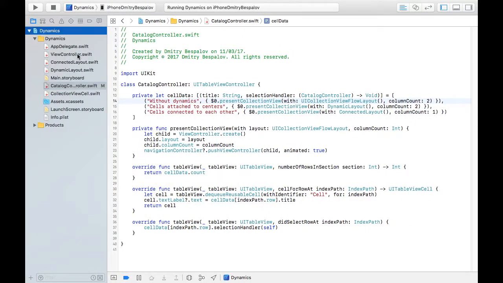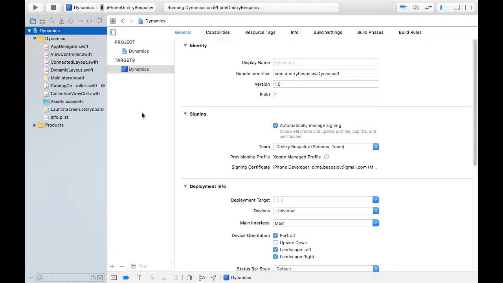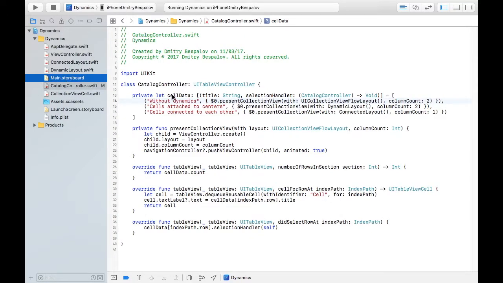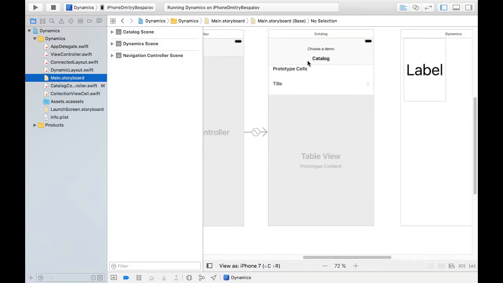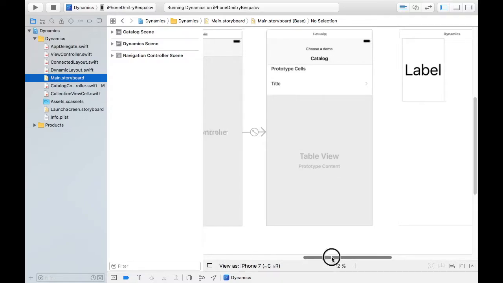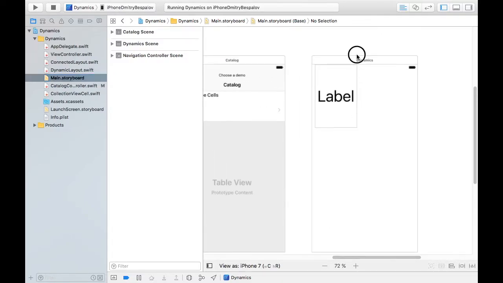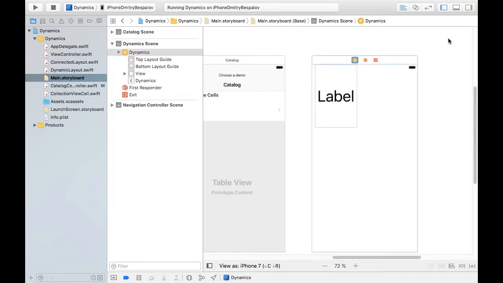Here I have created a small app for demonstration purposes. This app basically consists of a navigation controller with an initial catalog of several cells that lead to child screens, and each child screen is a collection view with a different collection view layout.